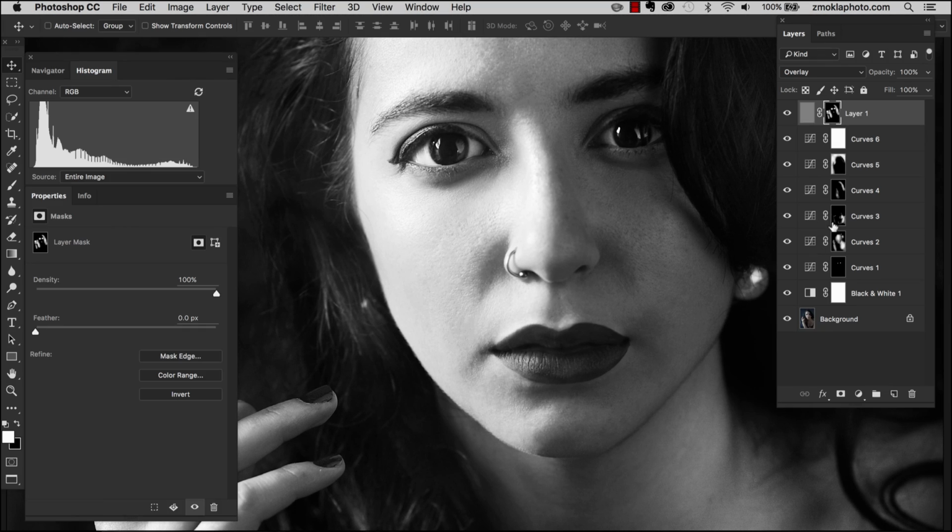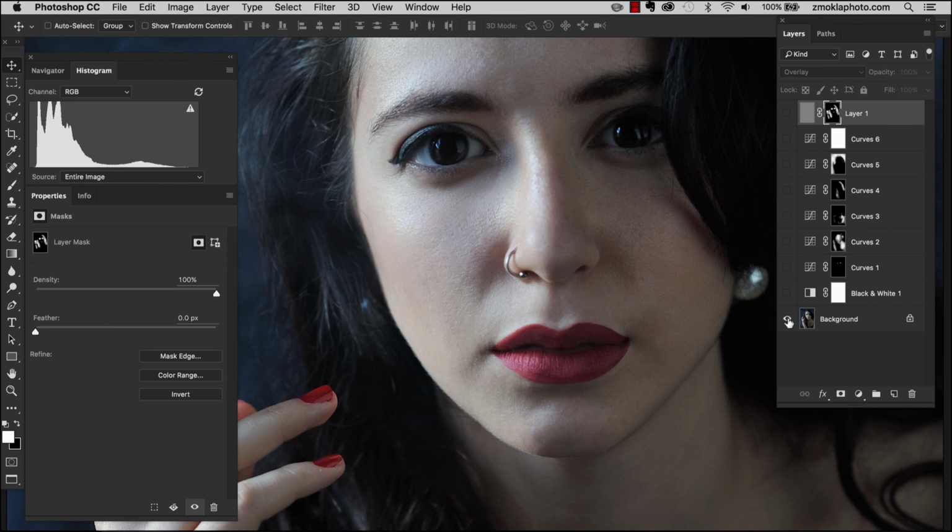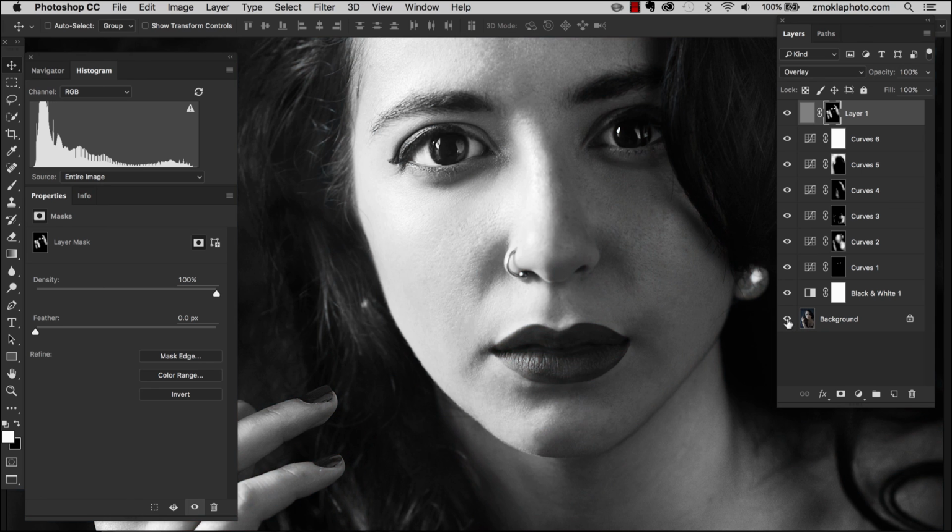And let's just have a last look at the original image that we were working with and at the final result.